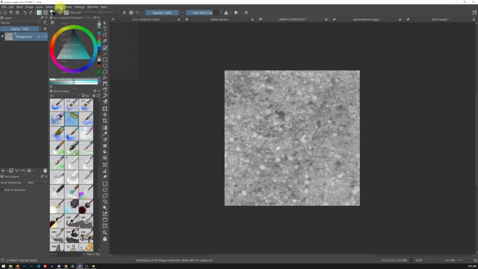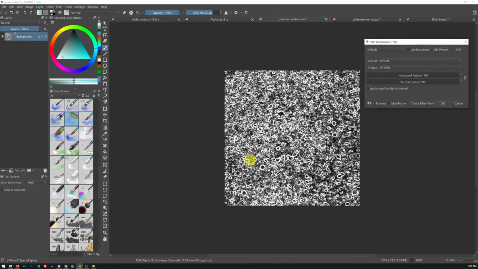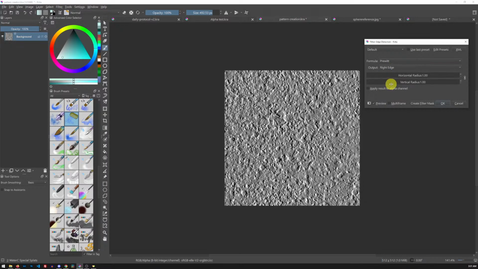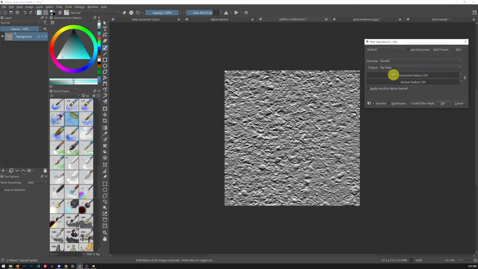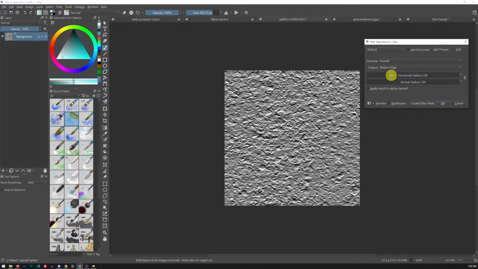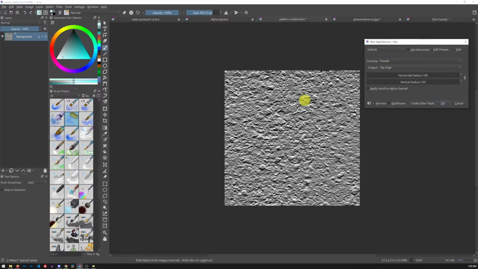Now we're going to go back up to the filter menu. I'm going to go to edge detection and then edge detection again, and it gets crazy. But instead of all sides, we're going to pick like right edge, okay? And look at this texture, right away we have a really interesting texture. So left edge, top edge, we can really pick where the light's coming from. If it's coming from the bottom edge, you can kind of see where the... oh, top edge. Okay, that's really interesting.